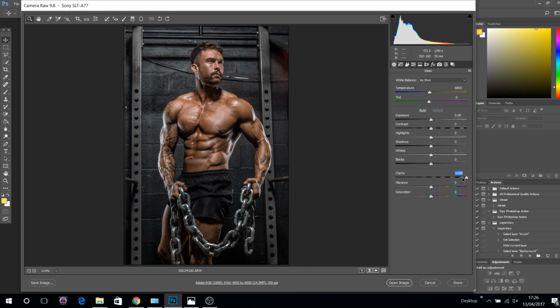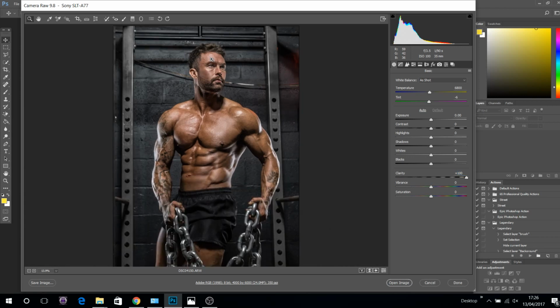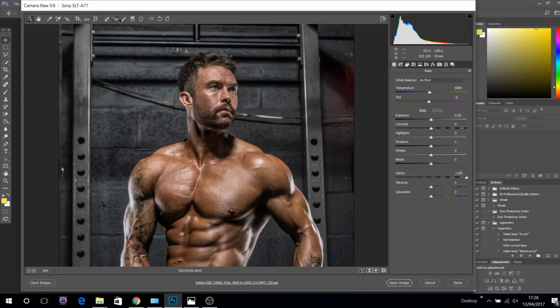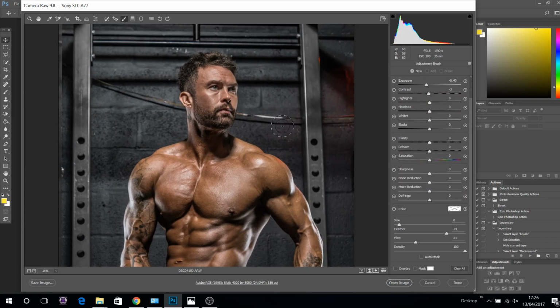So what you can do, say if you like it as it looks on his body, but you don't like it so much on his face, again, go into the adjustment brush. And over here, you have a clarity slider, and you can put that back down to say there, and then you could paint it off so it doesn't quite look so well the way it does here, all popping and things.